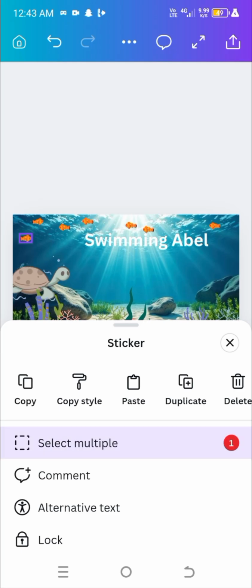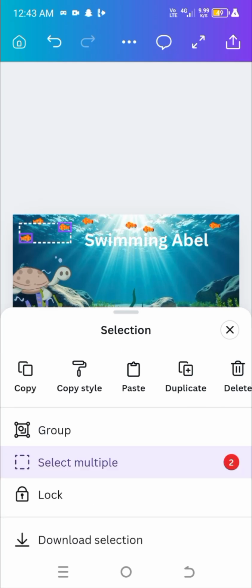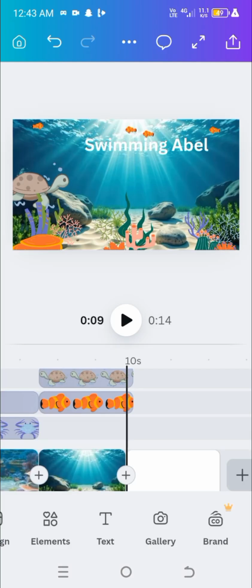Yeah, so I'm gonna choose the final one. This is me selecting 1, 2, 3. This is what I'm going to remove, and then you're going to press delete. So after that, you're going to remain with 4 fish there.